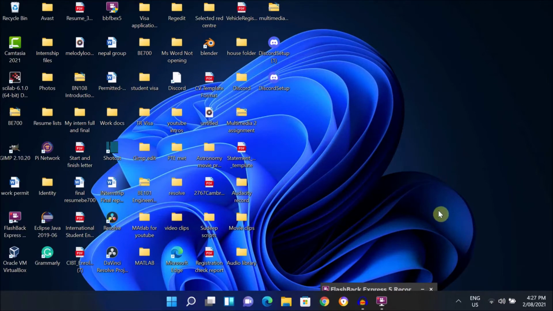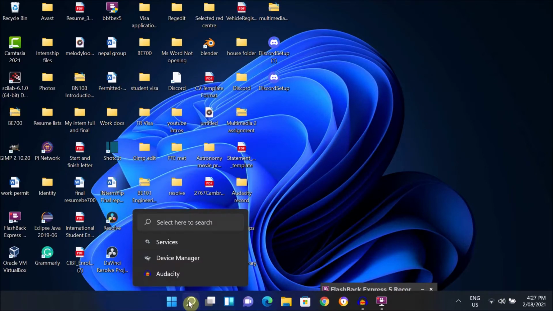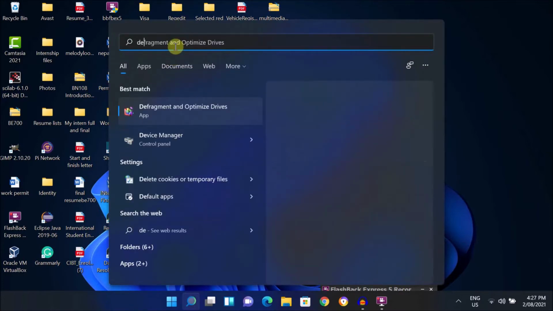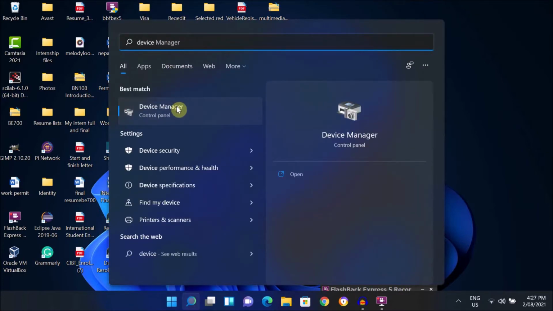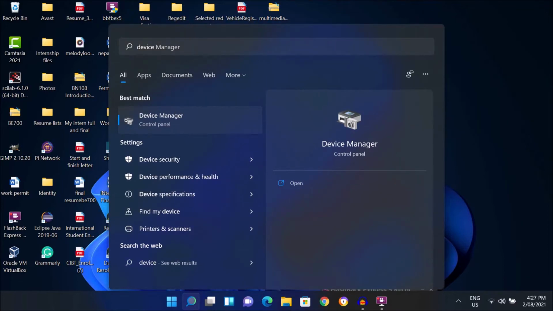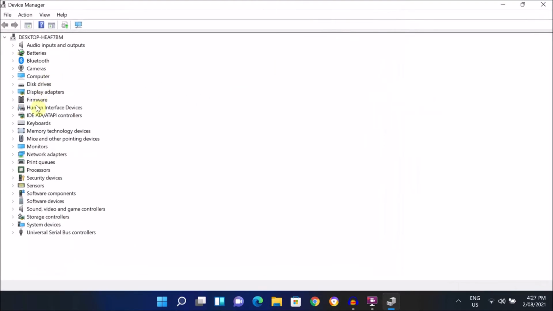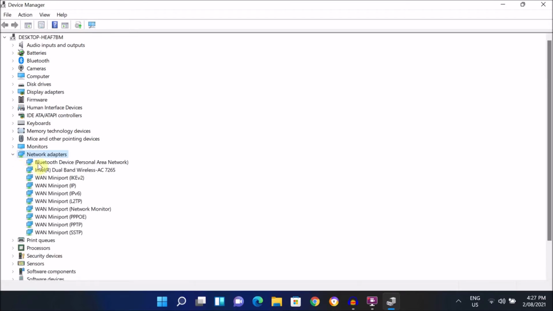If it did not work, then open Device Manager. For that, simply go to the search menu, type device manager, and click on it from the search results. On the Device Manager window, look for the Network adapters option. Once you find it, expand it and from the drop-down menu, choose your Wi-Fi adapter. In my case, it is Intel, but in your case, it can be Realtek or Broadcom or something else.